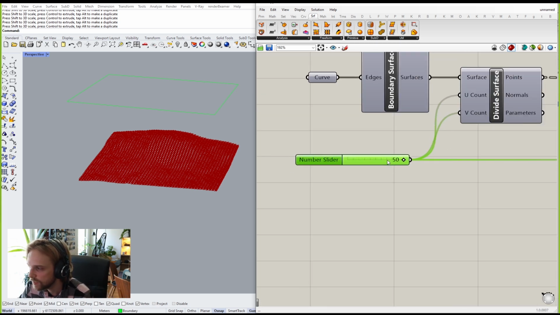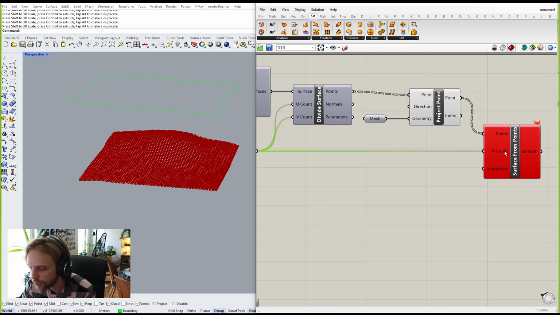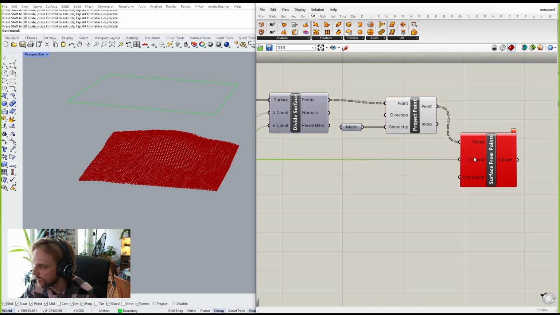That means that even though we have 50 here, this is spitting out a grid of 51 by 51 points, not 50 by 50 points, right? It adds one more point. So when we give it U count of 50, it doesn't make sense to it because it can't divide the total number of points by 50, because it has 51 by 51 points.